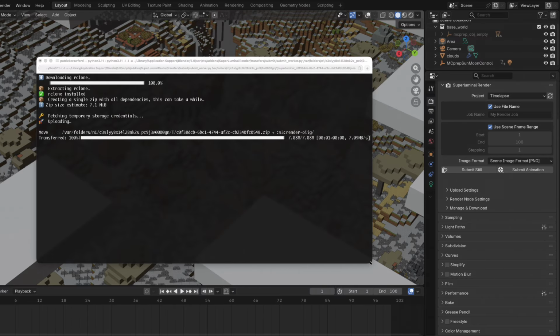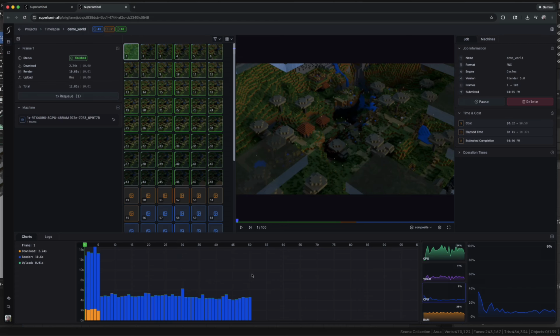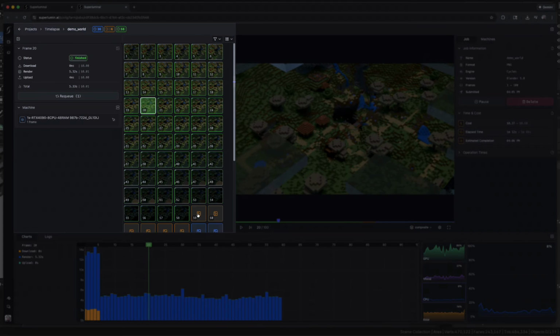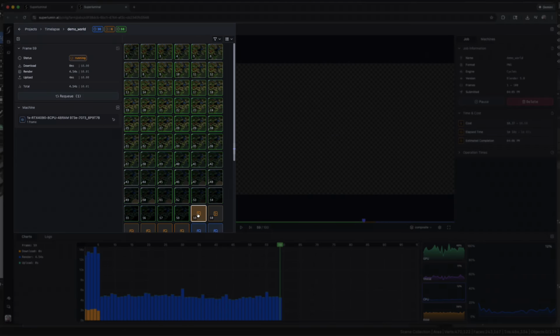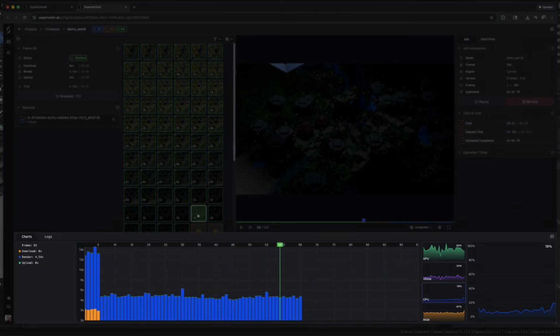But let's go ahead and jump into the web by pressing Y on the console here, which will bring us back into the web page. Over here, you can see that the render is already well underway. On the left-hand side, we have the frame details view, which gives you a bit of insight onto each of the individual frames, as well as their state. On the right-hand side, a bit more about the job and machine status, and at the bottom, various stats about the overall render, including the download and transfer times.